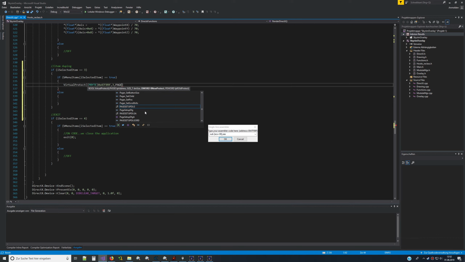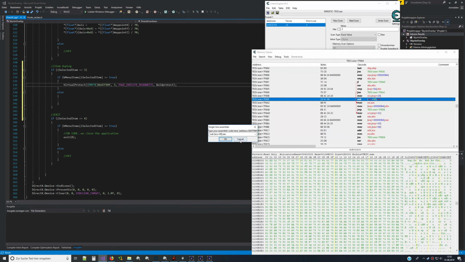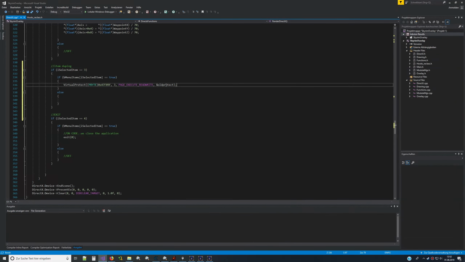Now we need to change the page protection, read write access, and we want to store it for later. This is the DWORD we declared before. This is going to be old protect, because we need to restore the protection afterwards. This is why we are going to store this one.